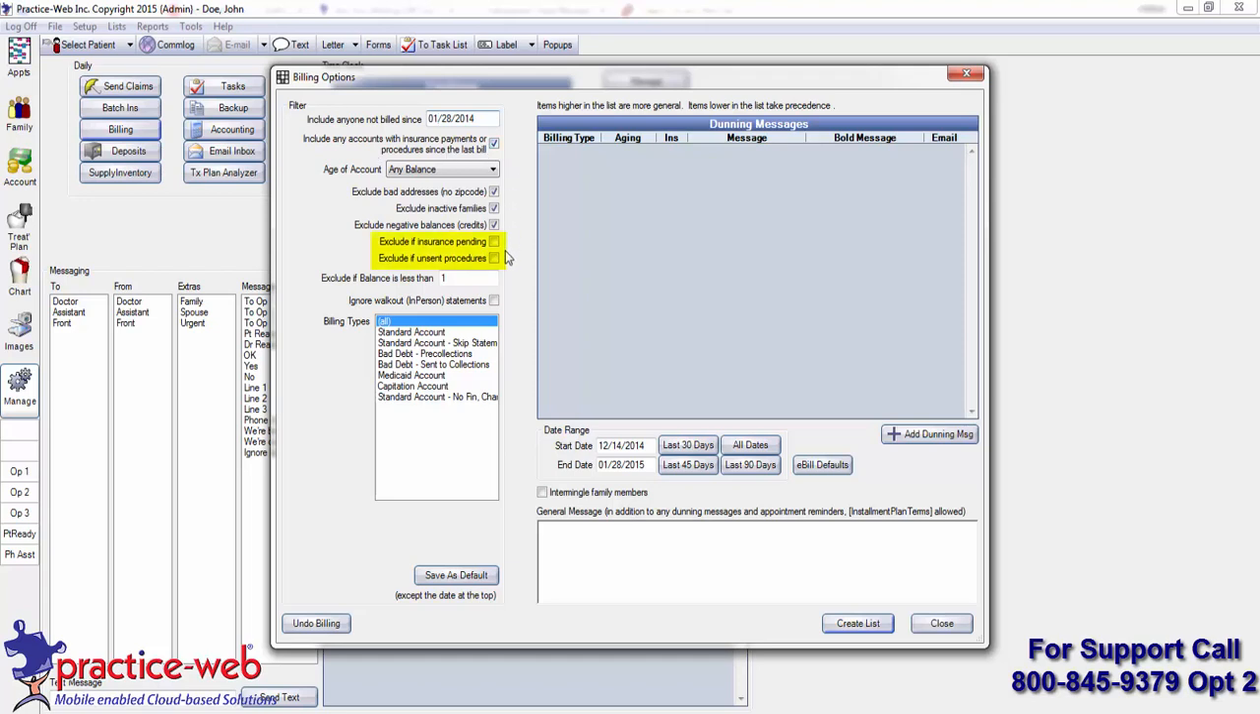For example, if you want to include patients with pending insurance, or exclude patients if the mailing information is inaccurate. The billing type is typically left at Standard Account. This way, any collections accounts or Medicaid accounts are not included in your list, at least not on a regular basis. You can always change the selection based on your billing preferences for any given cycle. Once you have set your preferences, you can click on the Save as Default button, so your preferred selections don't regularly need to be selected.